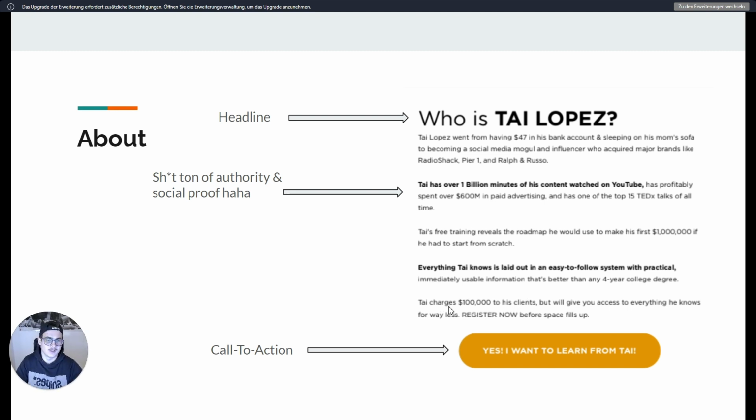So we say something like, Tai charges $100,000 to his clients, but we'll give you access to everything he knows for way less. Register now before space fills up. So again, we're making it brain dead for people to just opt in and give us their email address, and also have some urgency in here.